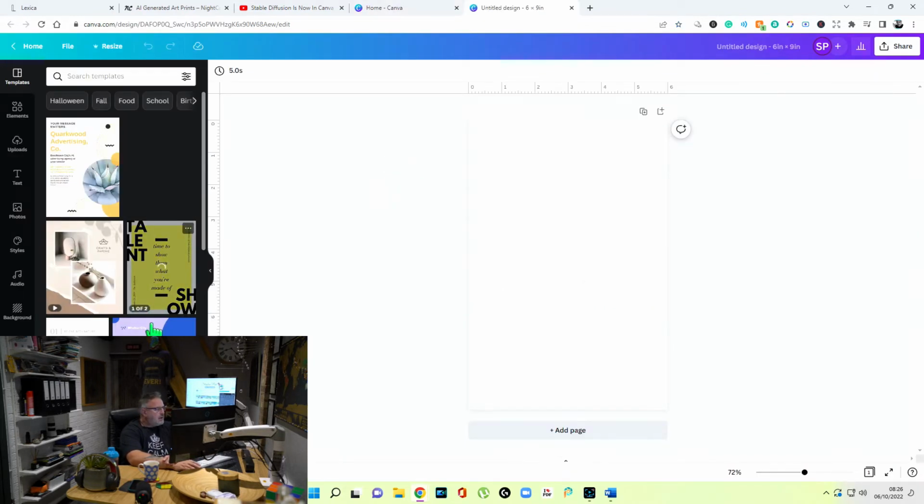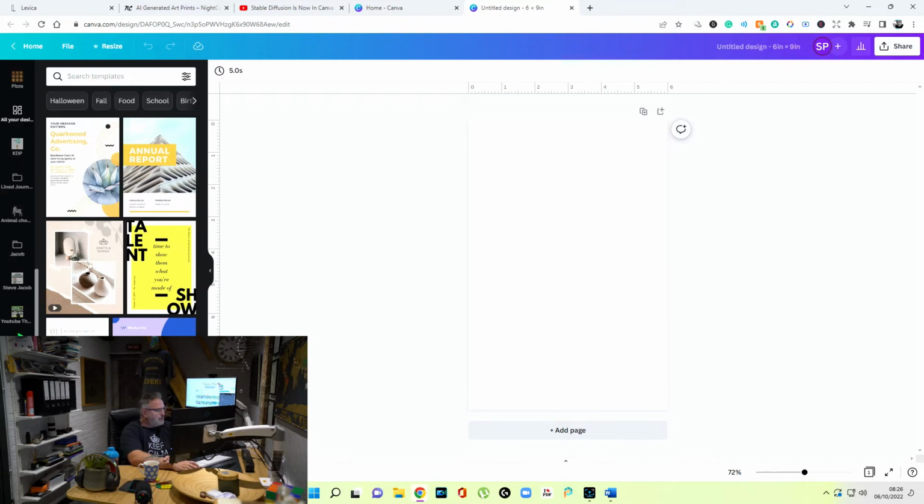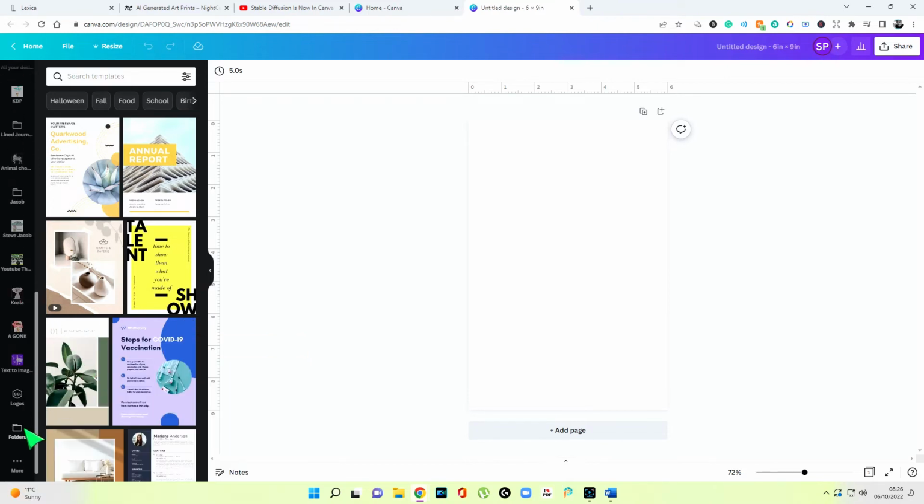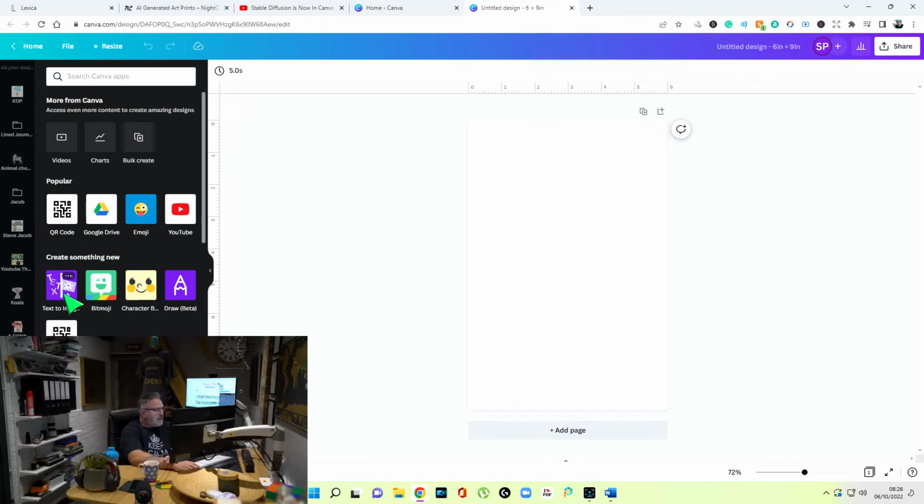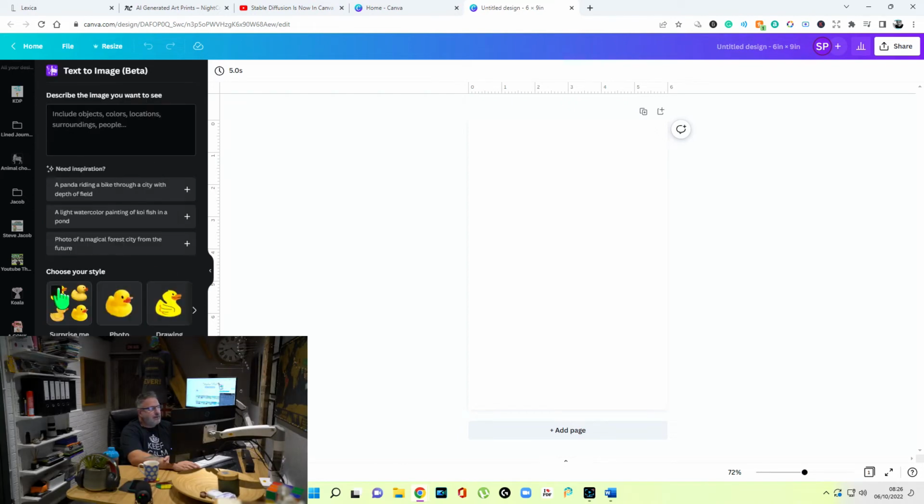Now if we go down to more on here, right down the bottom here on mine. And you can see here, create something new. Text to image, that's what we want. You can get to this from the main page, the same. You can just look into apps.